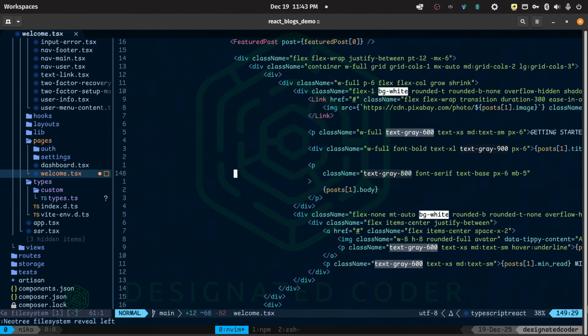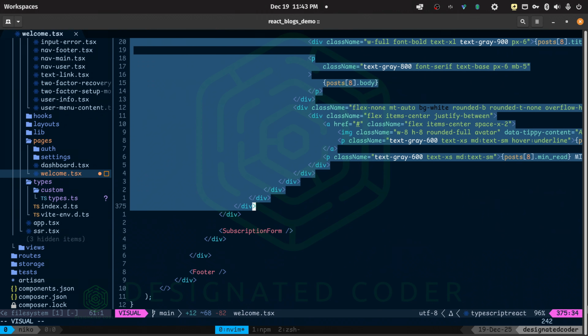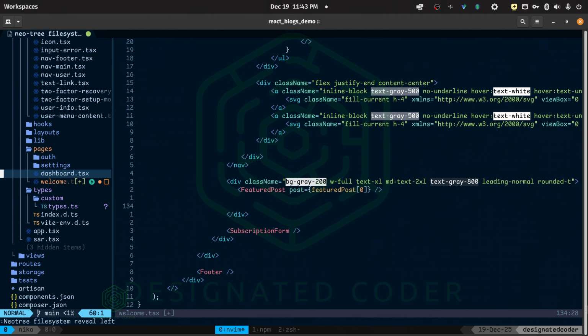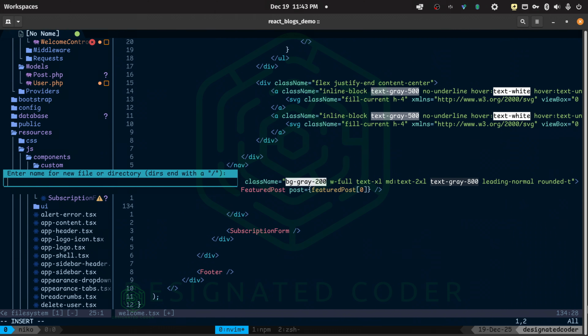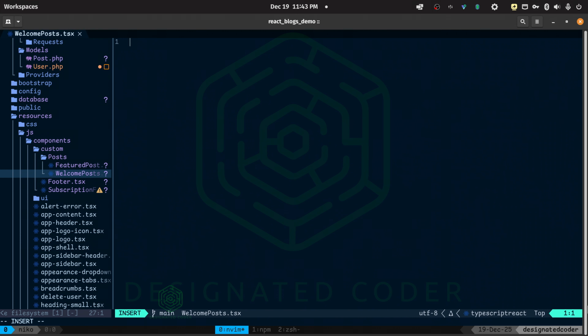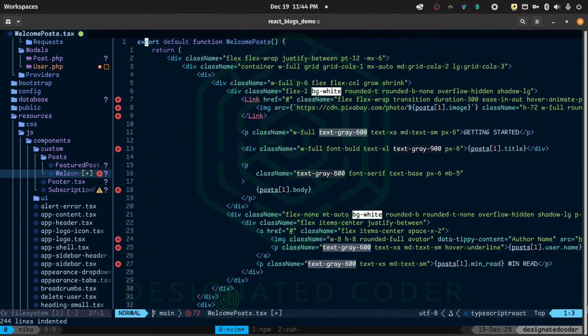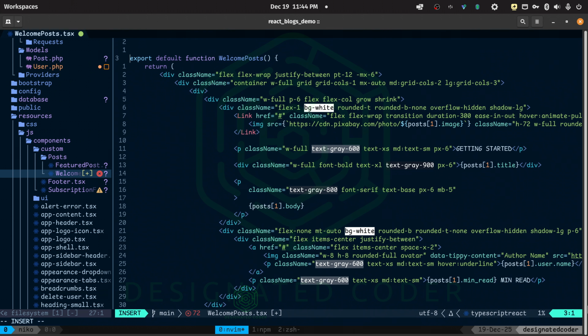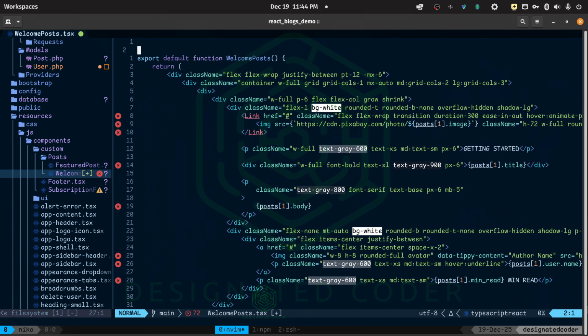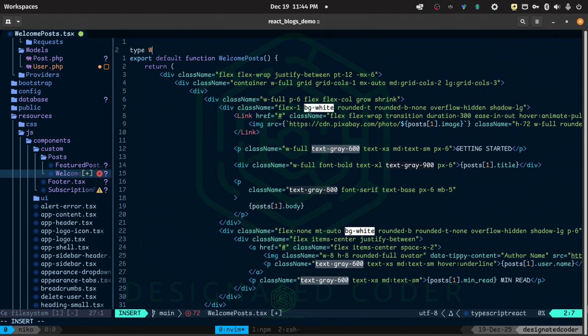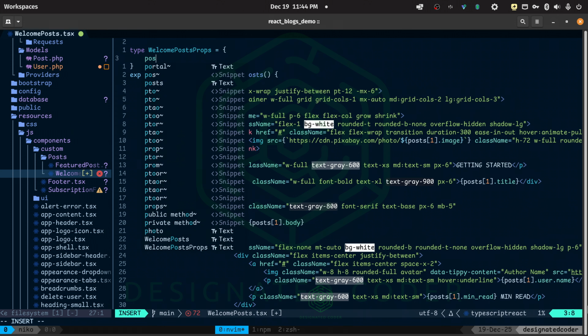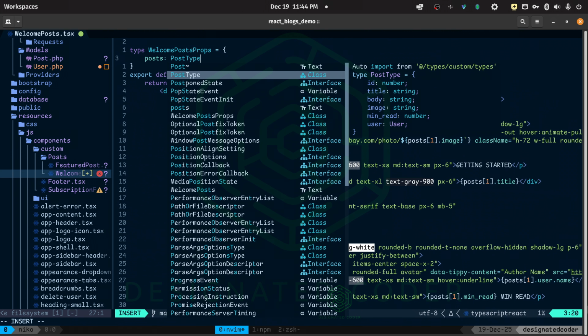I am going to back up top here. I am going to come over here and create another file and call it WelcomePosts. Paste those all in there. We're going to have the same sort of situation. We're going to pass in some posts and then we're going to need the type. So we'll do type WelcomePostsProps equals. And here we can just say posts, and it'll be Post type array.